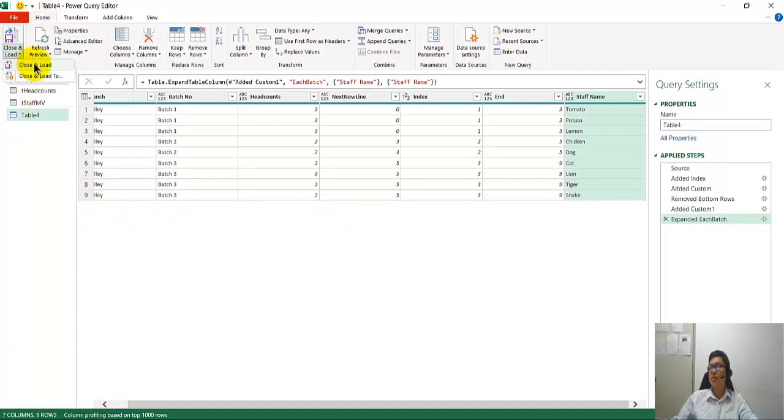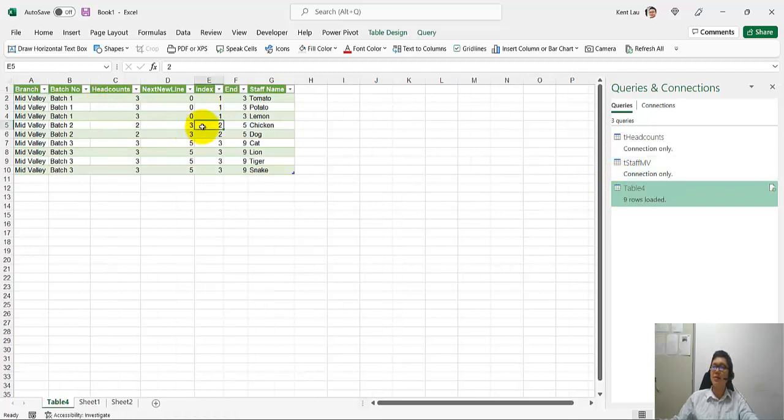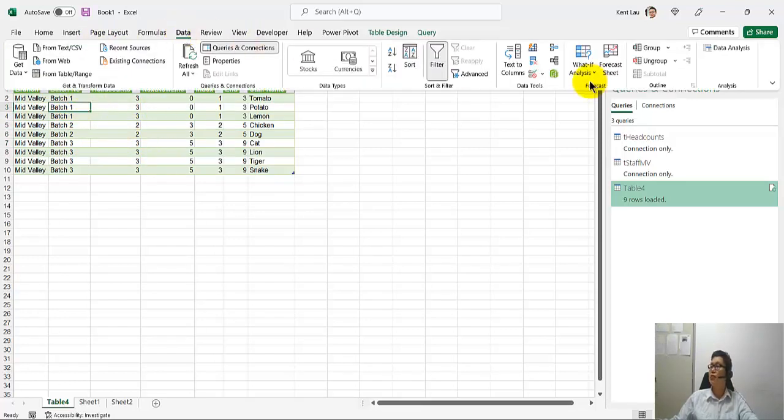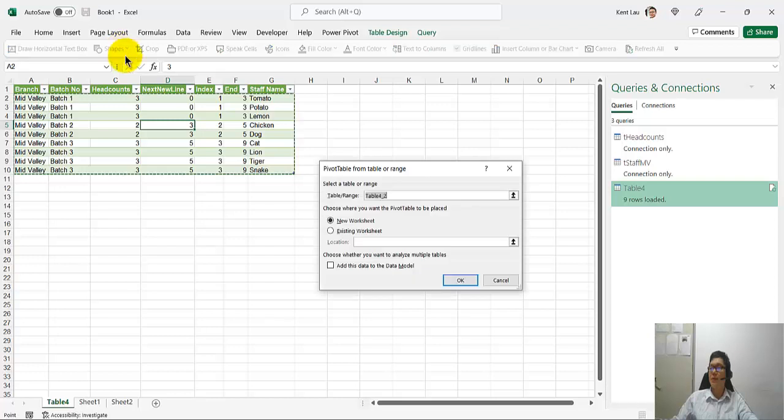Now this is the right one, so just click close and load, and it should generate that number. So that's it. See that? Batch 1, batch 2, batch 3. Okay, now if you want to print it out, you can also use the data tab. Since it's already loaded, you can go to the subtotal. Maybe we can use the, what do you call that, pivot table.